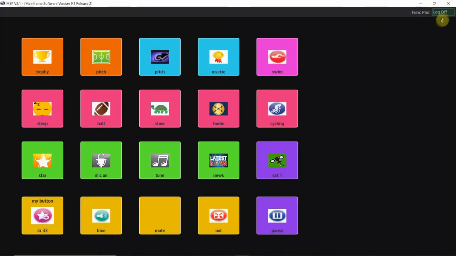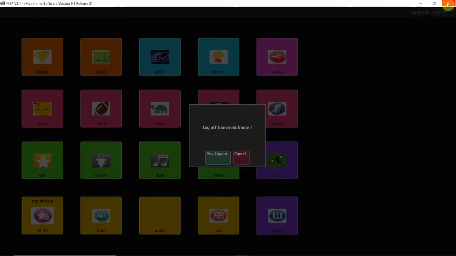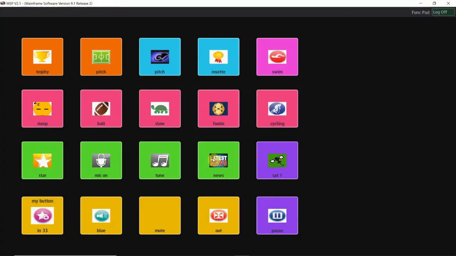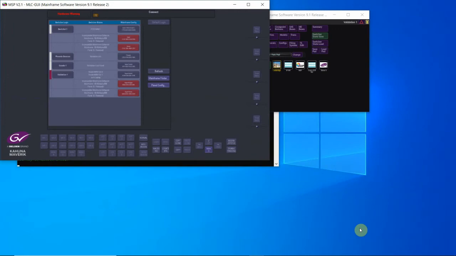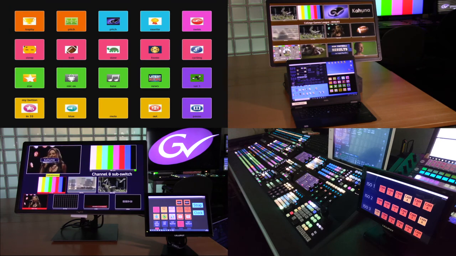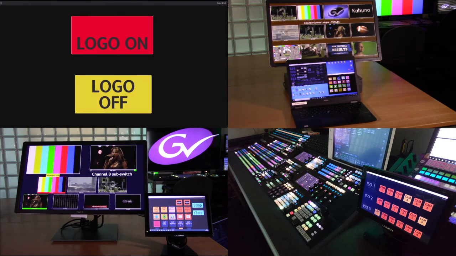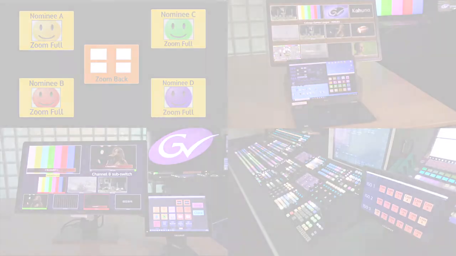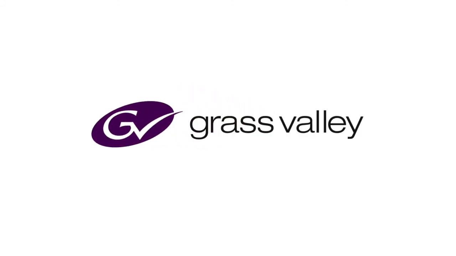So with MSP, all you need is a PC or laptop and a network connection to your Kahuna mainframe, and you can have as much or as little control as you want. MSP requires an option license on your Kahuna family product. Contact customer support for further details.